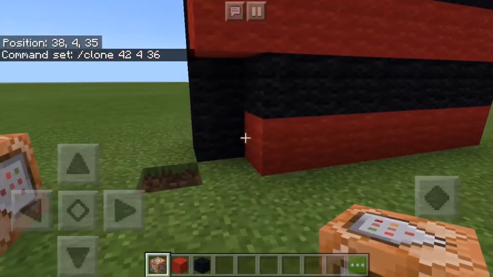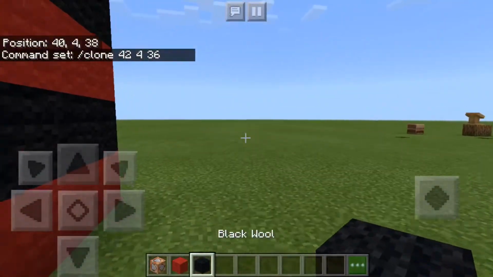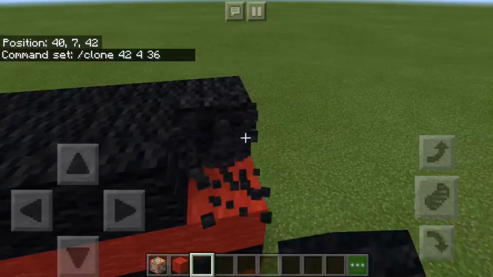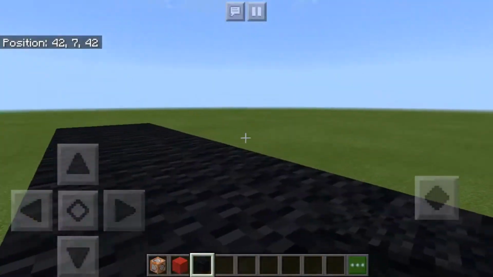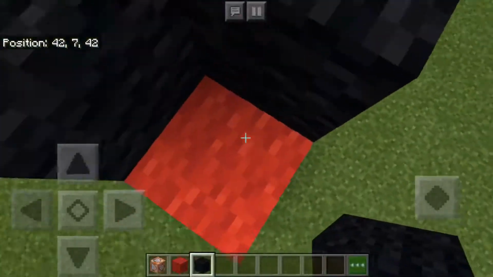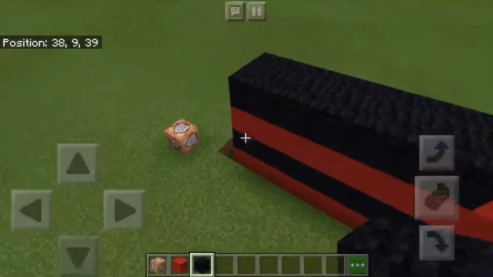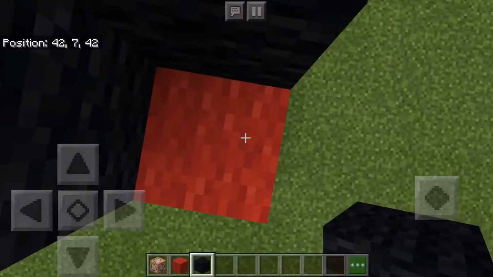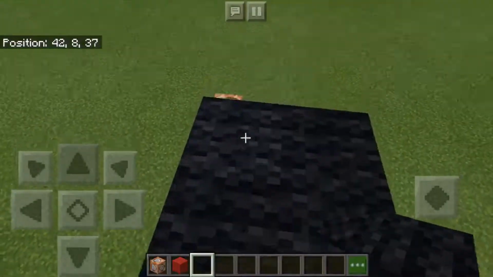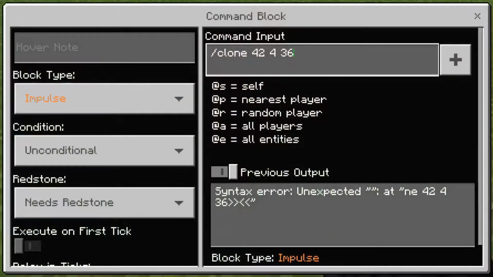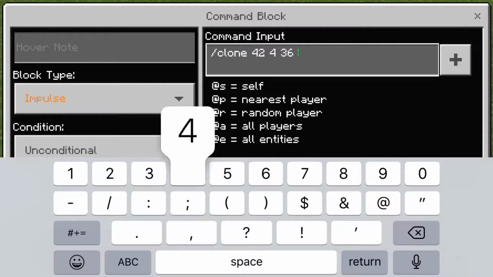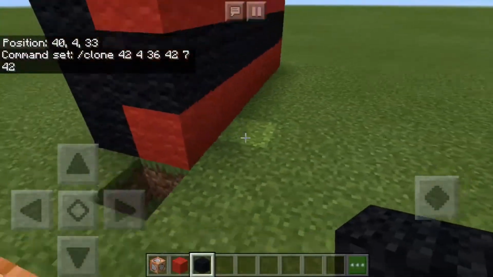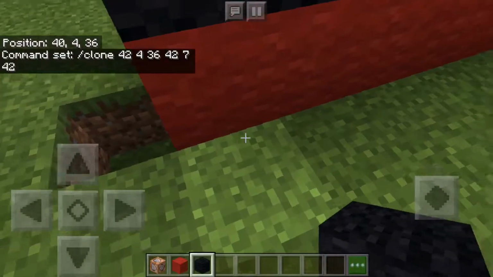Then you just want to fill that back up and go into this corner, and only dig 1 block down this time, where we stood up in it. And you're gonna want to remember those coordinates, 42, 7, 42. So just enter 42, 7, 42.